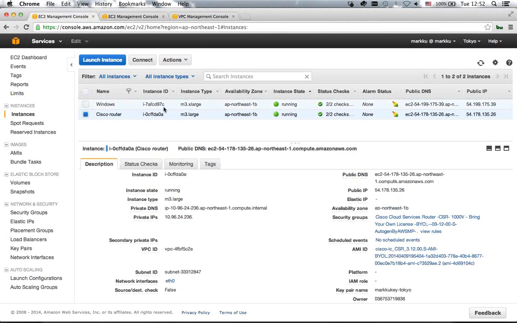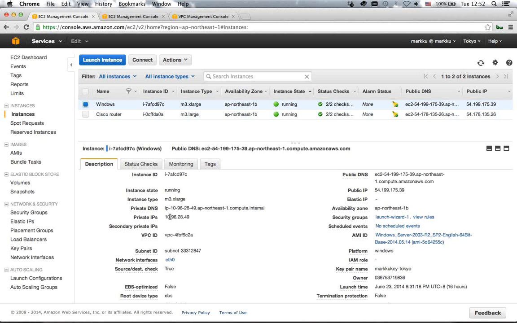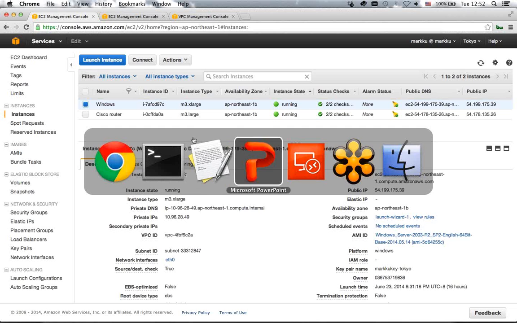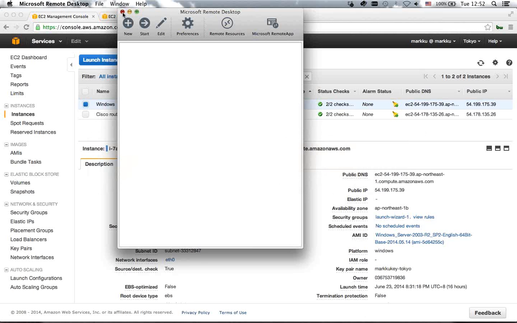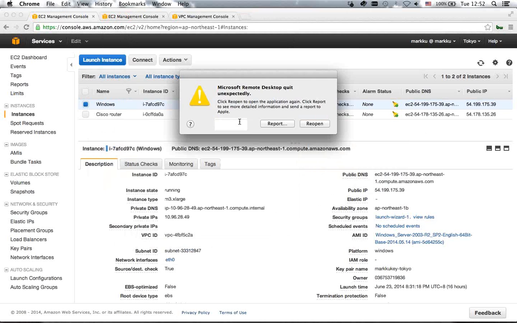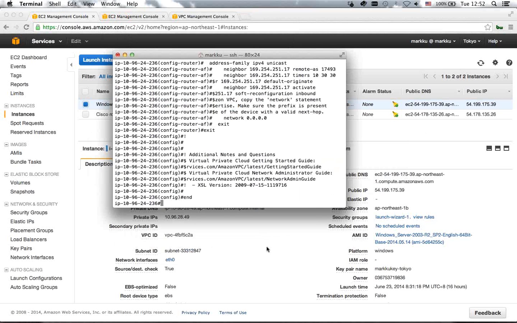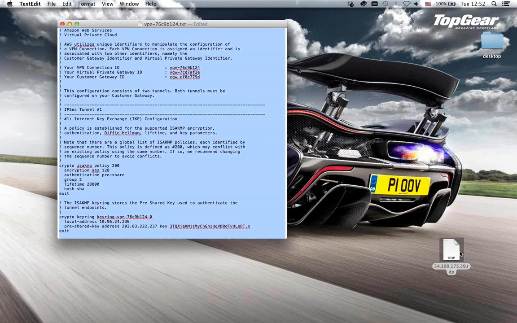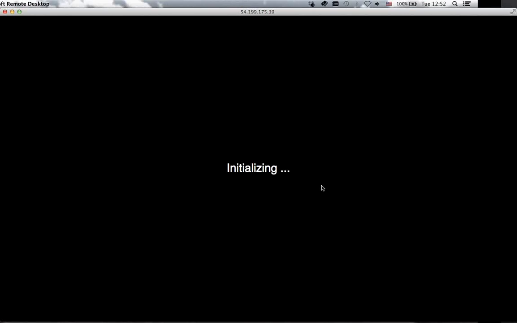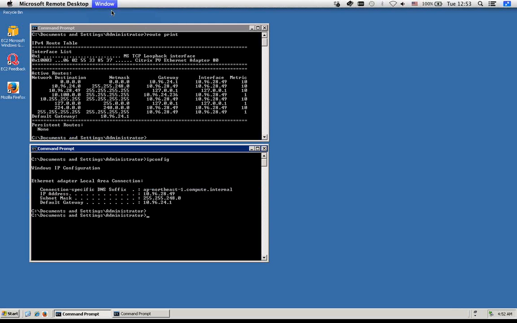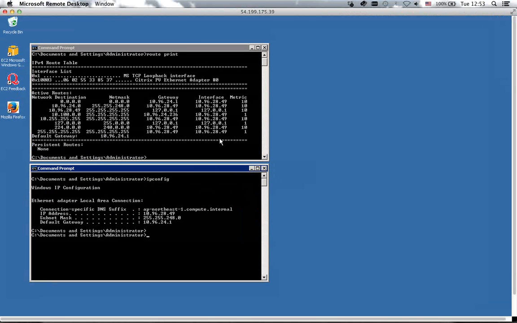In our office, I have a Windows workstation. So you can see its address is 10.96.28.49. So this is our office in Tokyo. I have a Windows machine there, and I have a remote desktop open, which has closed, so I will open it again. Give me a second. We reconnect back to our Windows machine in Tokyo. There we go. So this is the Windows machine in Tokyo.